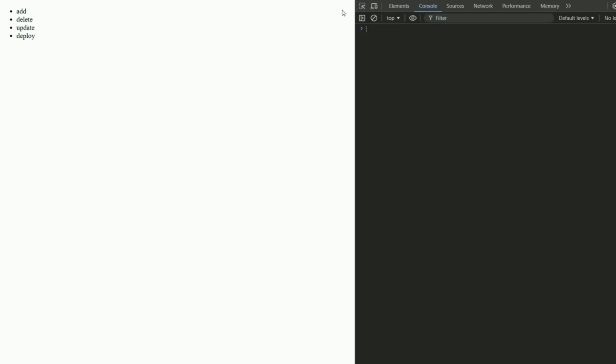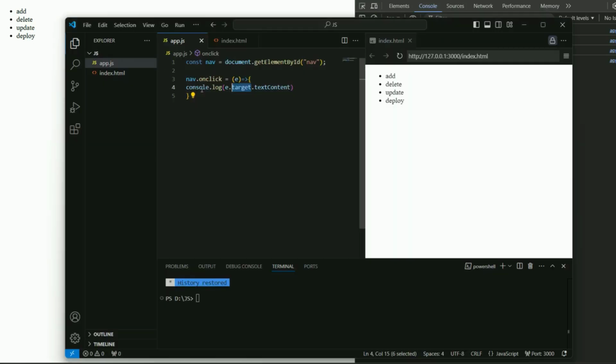Now if you see, I have 4 elements here. If I open the console and click on add, you see add there, then delete, update, deploy. Simple as that. Now you only have one event for all these li children, and if you want to perform some actions on the basis of each click, you can do something like this.